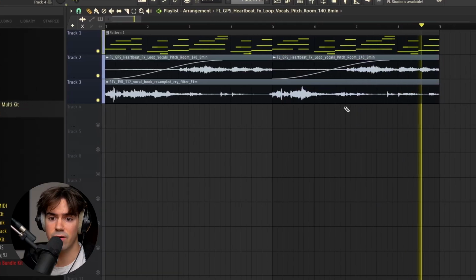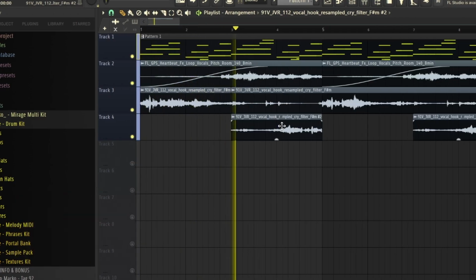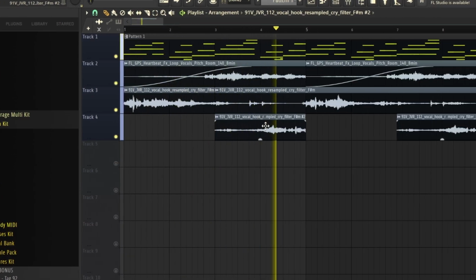now we have some stuff going for us. We're even gonna reverse this one right here. Cool, so now we have some more movement.